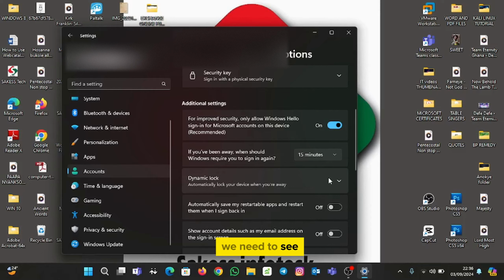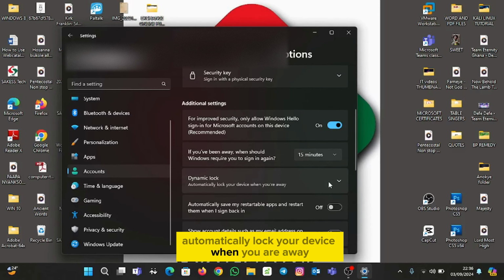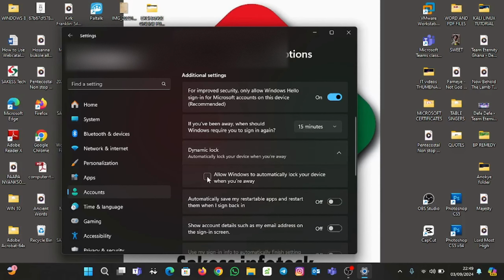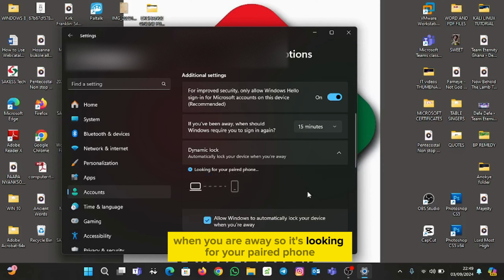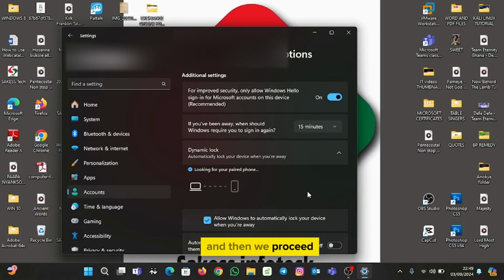Okay, so beneath you see automatically lock your device when you are away. So I'll click on the down arrow. So now I'll check the box for allow Windows to automatically lock your device when you are away. So it's looking for your paired phone. So let me quickly turn on my Bluetooth on my phone and then we proceed.